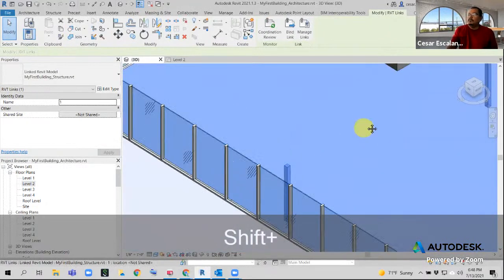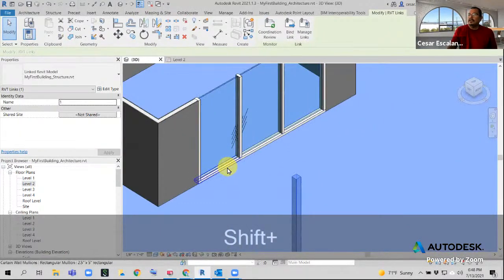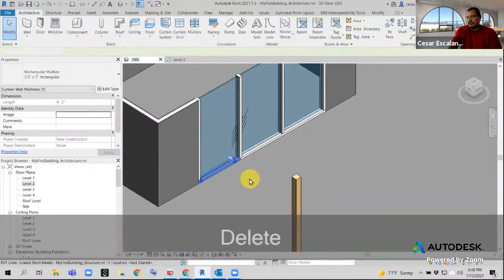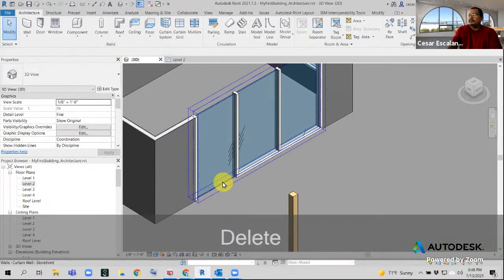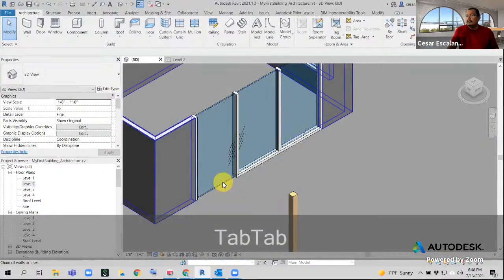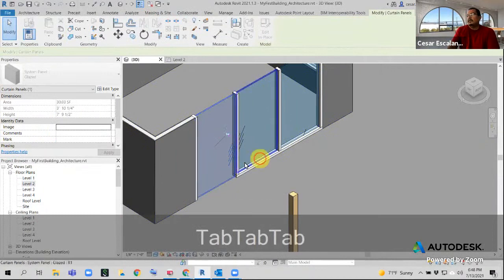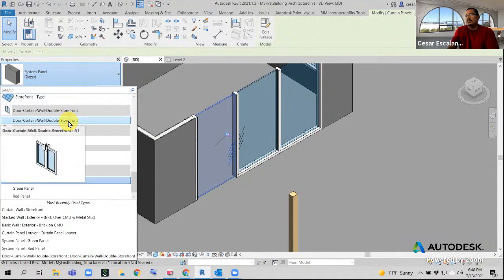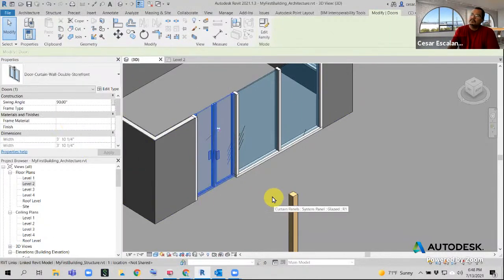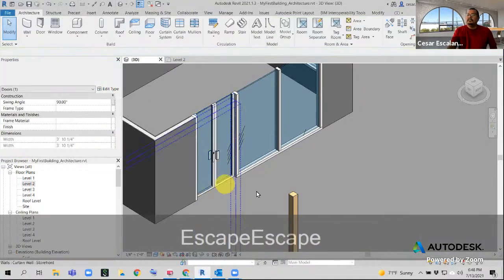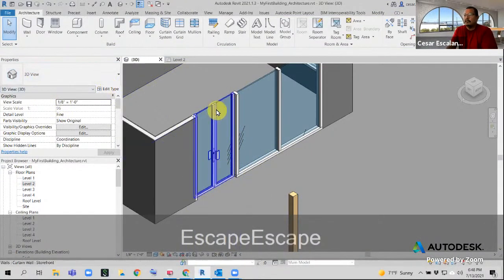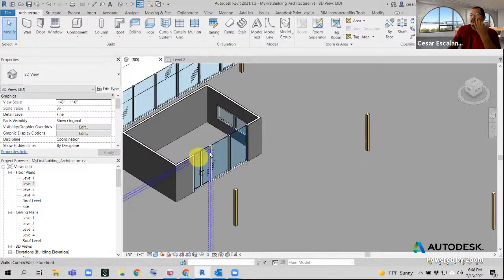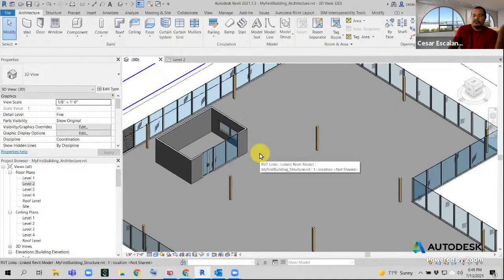And then if you want one of these panels to be a door, again, you just do the same thing. Select the mullion, unpin it, delete it. And then tab select the panel, unpin the panel, and replace it with the curtain wall door. And I only have double doors here, but this might work. You can also load the single, a single panel door. And there you go.